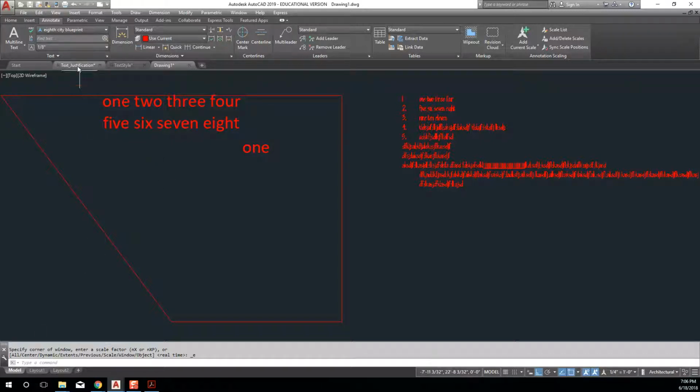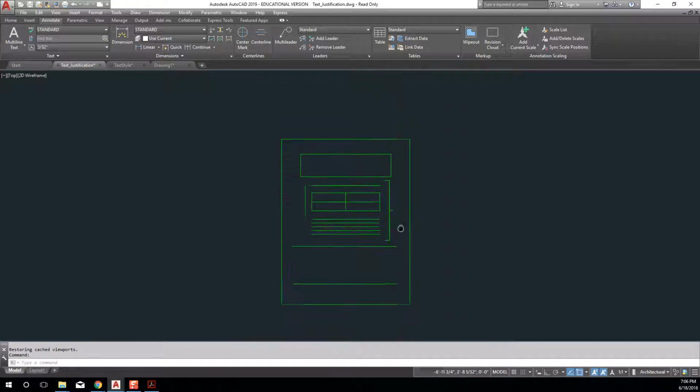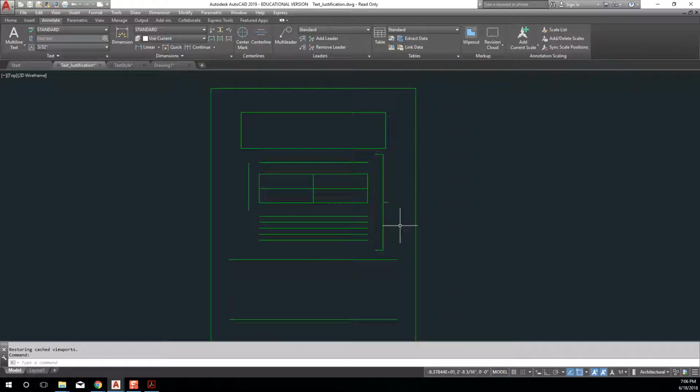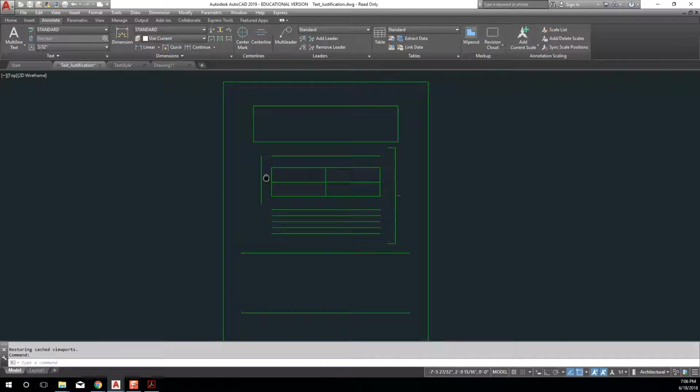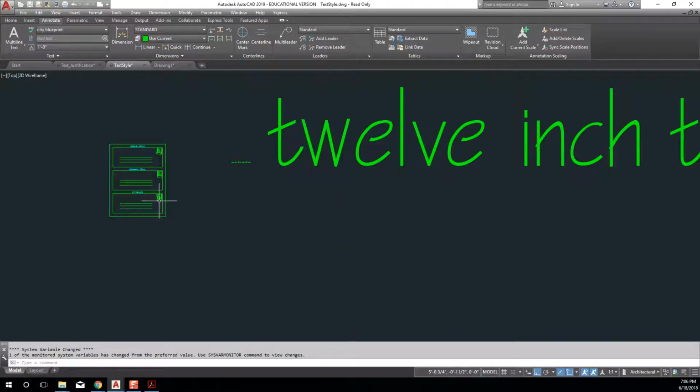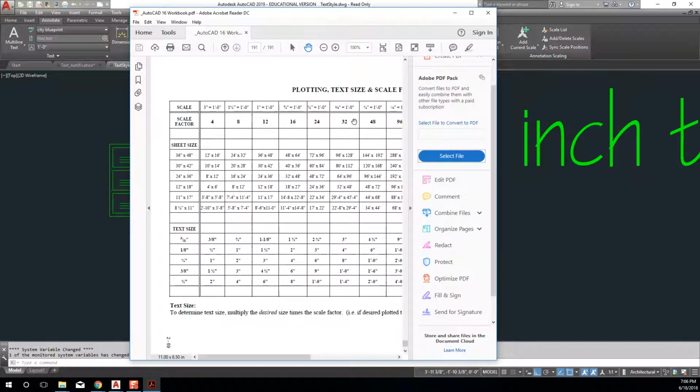Let's look at the assignment. This assignment is going to be all about text justification. These outlines, this outline and this outline, have been given to you. They're on the CAD Common. So if you want to grab them off of the CAD Common, these are the starting points for your next assignment. Essentially, you're going to fill them out to be identical to the project manual here.